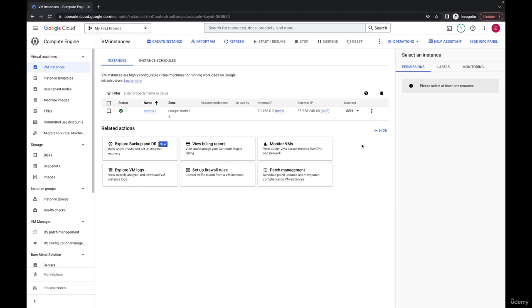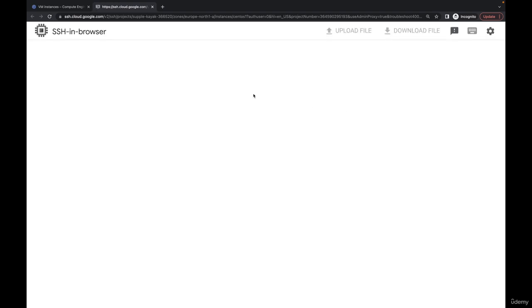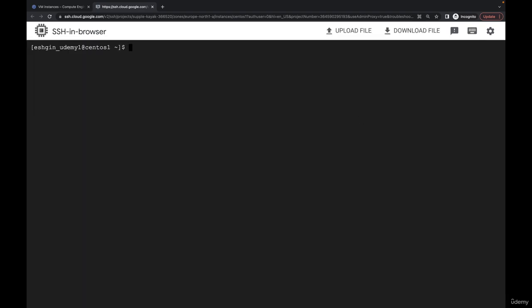So SSH is a kind of network protocol that allows you to connect to your virtual machine or server. So you don't need to know anything right now about this SSH connection, but for now we're just going to use this option. So just click on this SSH button and it will create a new browser window, and it will take around 20 seconds maybe to open your Linux machine. Our virtual machine is ready.